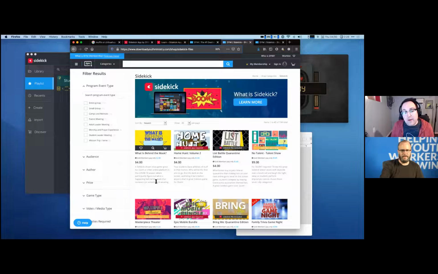But a Sidekick file included means that it does have a Sidekick file in it, or more than one, and you can totally use it in Sidekick. But it also has maybe PowerPoint files or slides that you can use. You could use this thing entirely without Sidekick. You just don't get all the added benefits that Sidekick gives you, like random pickers and spinny wheels. It may just be images or just a series of videos or something.